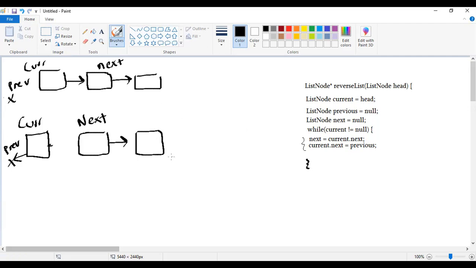Well, in the next iteration, next would be set to current.next, right? And current.next is previous, and previous is null. So next would be set to null, and that doesn't help us in any way to continue on with the algorithm. So that's probably not a good option. So clearly our algorithm is incomplete, and clearly we have to add something else to the algorithm.